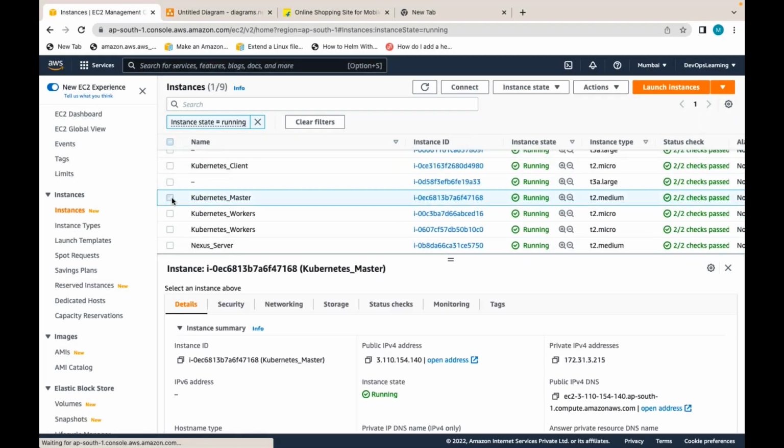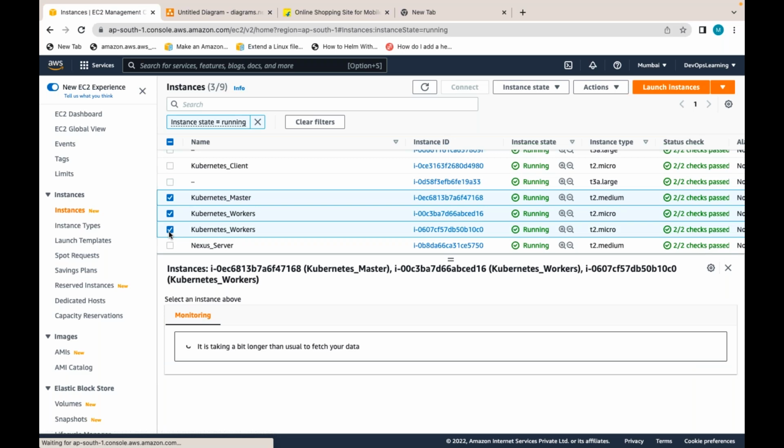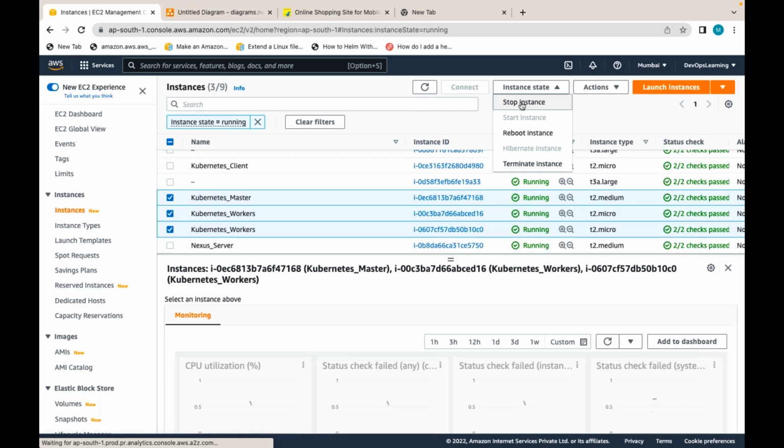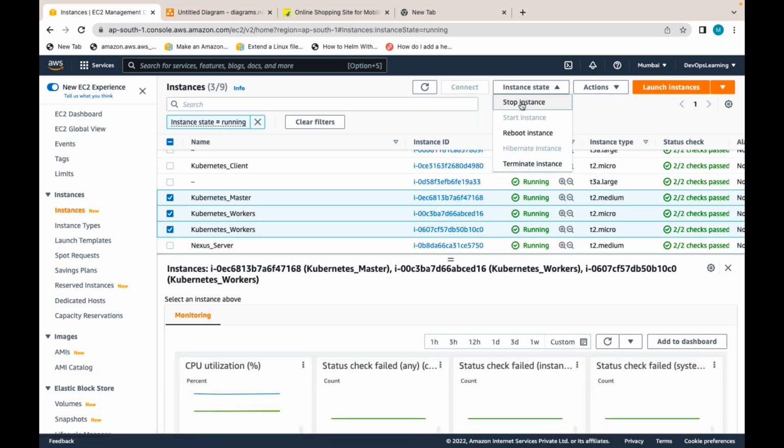And one more thing I wanted to say, guys: you are stopping these servers after practicing. When you start these servers again, you no need to set up the cluster again. You no need to execute kubeadm init or kubeadm join. That is already done. If you stop the servers and start them, will that cluster be up and running again?